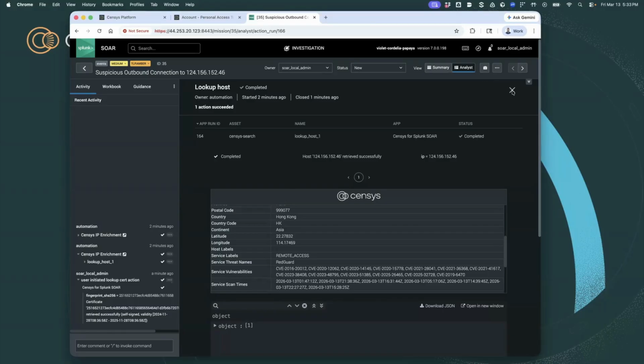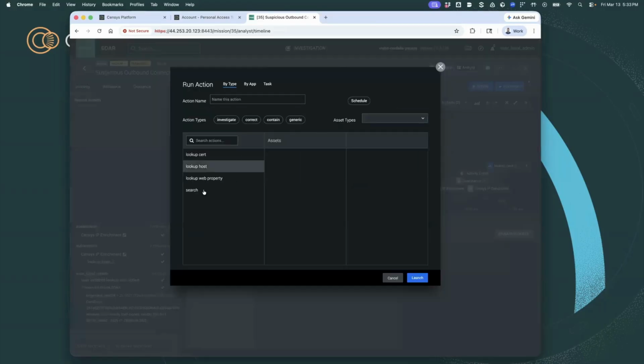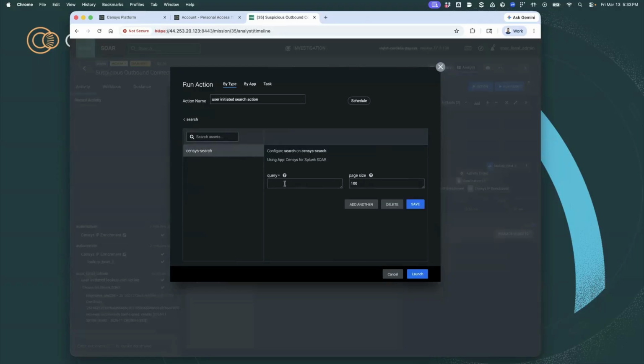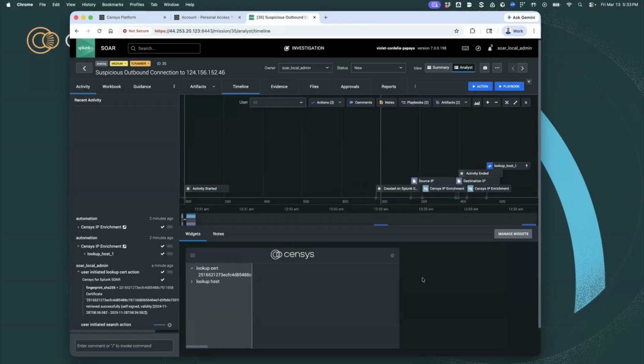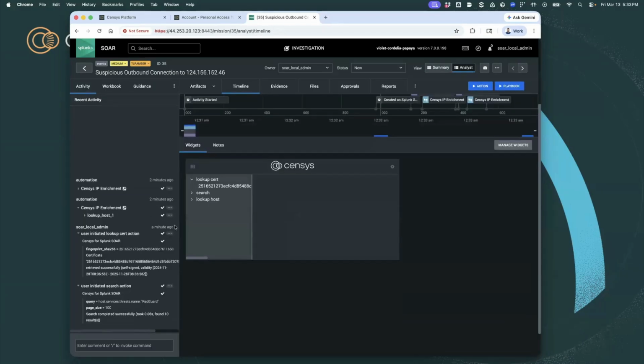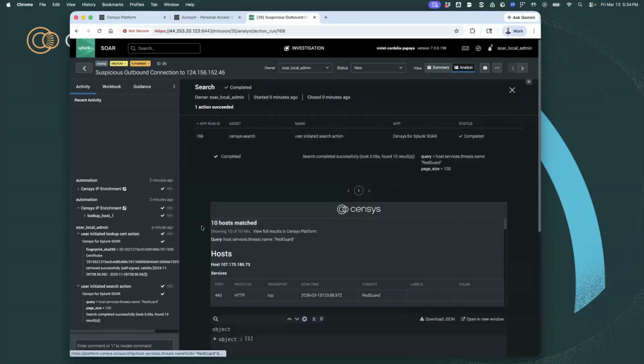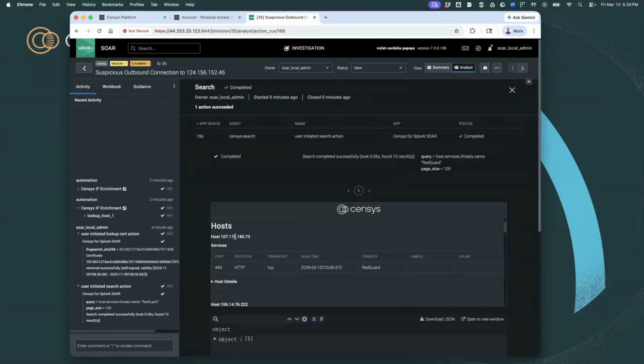We can again go up to the actions. And this time we're just going to initiate a search with Census. So I searched for all threats named RedGuard. In addition to the one that we were already looking at, we have 9 others now.